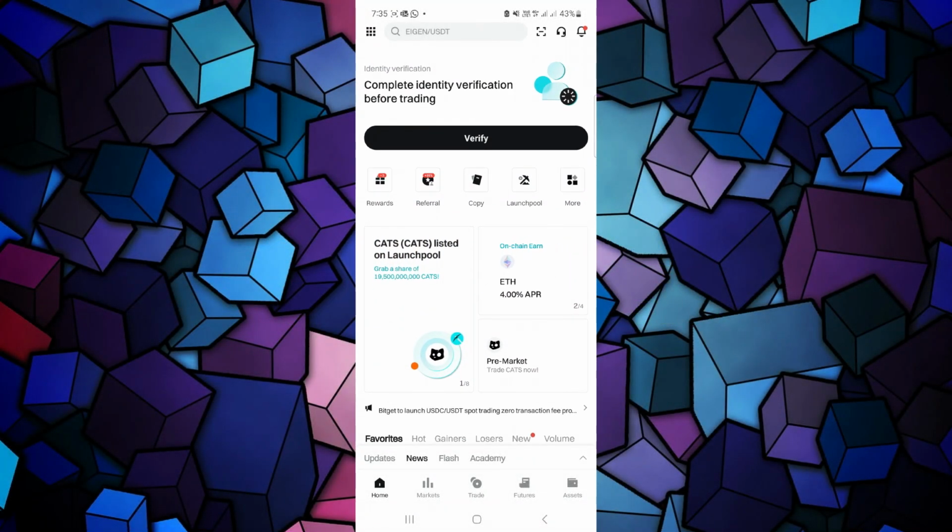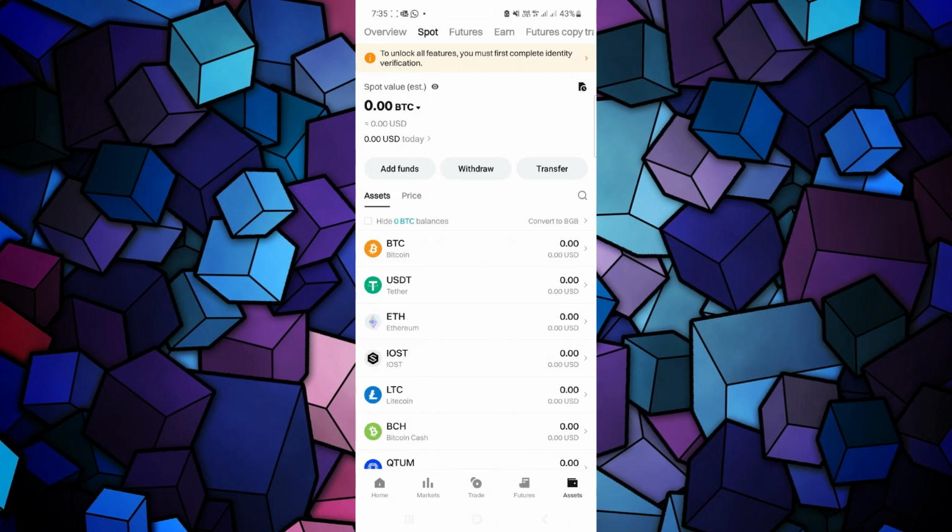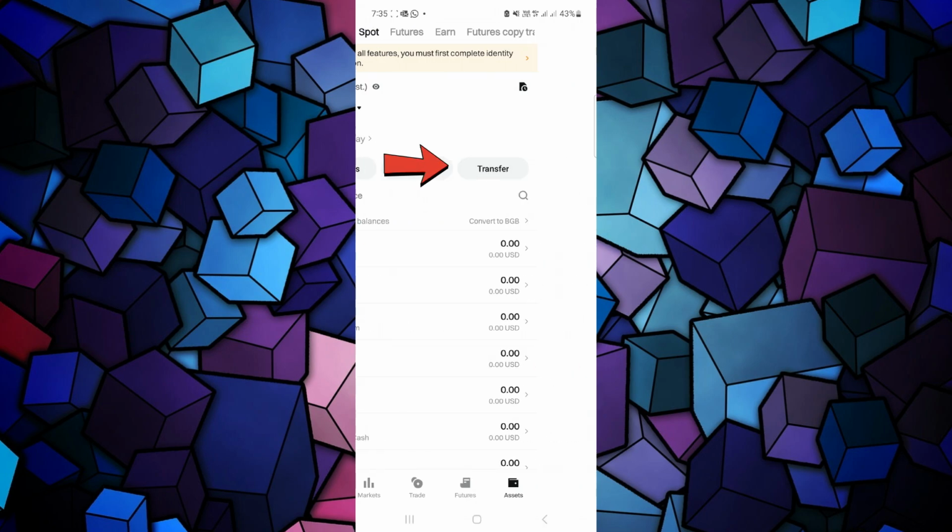In order to do that, you first need to launch your Bitget app and then log into your account if you haven't already. After that, tap on the Assets tab in the bottom right-hand corner. By default, you will be on this overview page, but you need to select the Spot tab in the top. Here you need to tap on Withdraw.